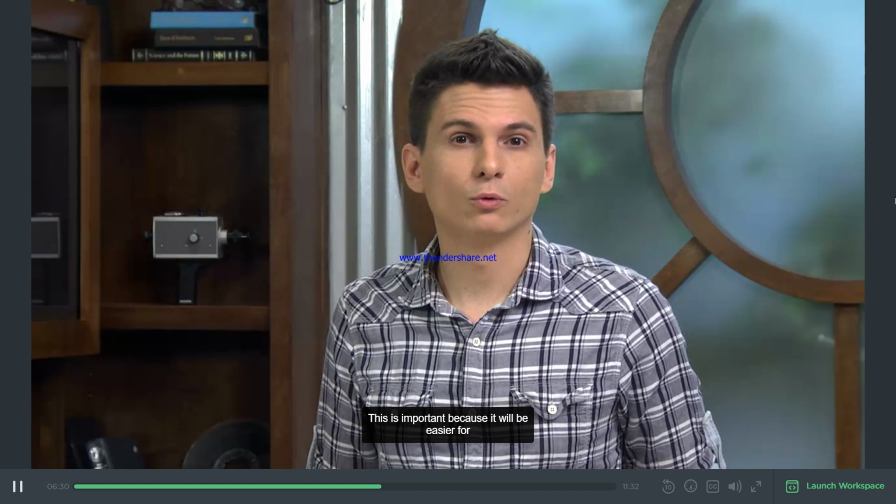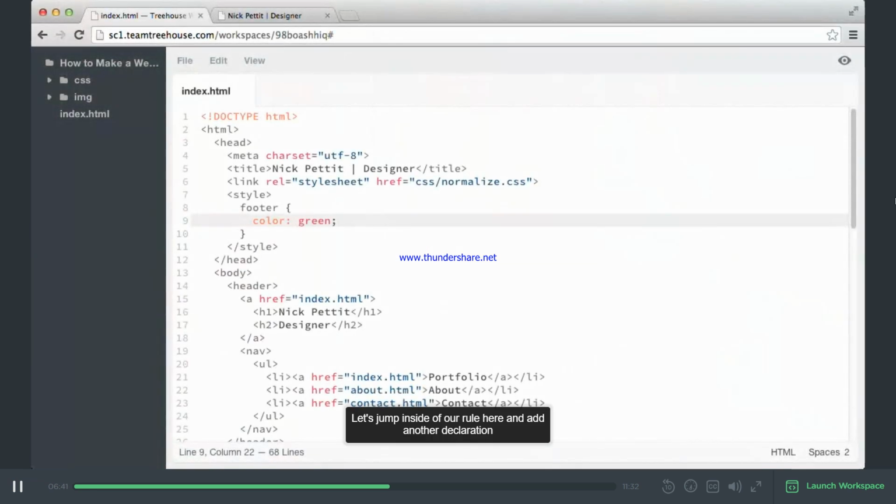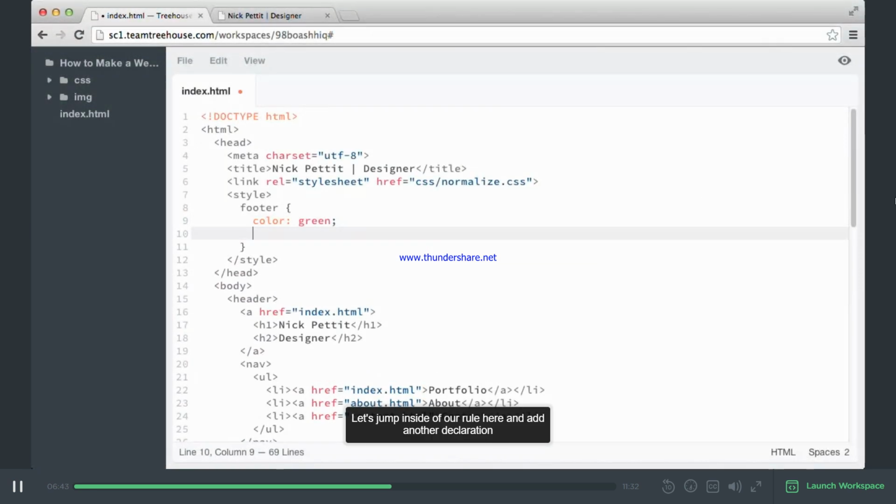As we use these terms in practice, they'll become more familiar to you. This is important because it will be easier for you to listen and discuss with other designers and developers. Let's try a few more examples before we jump into a quiz. Let's jump inside of our rule here and add another declaration that will change the background color. This is different from the text color, and we'll need to use another CSS property. So let's try it out.